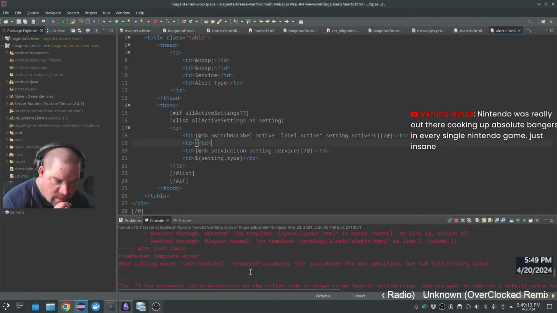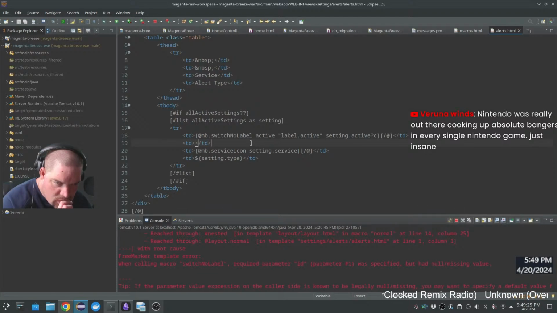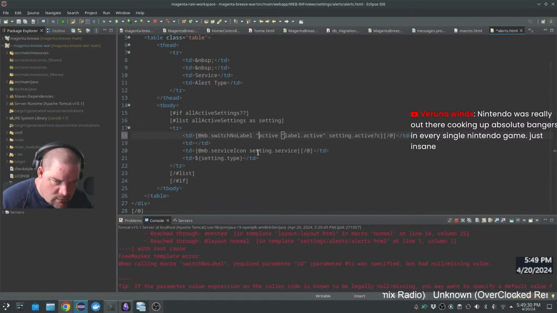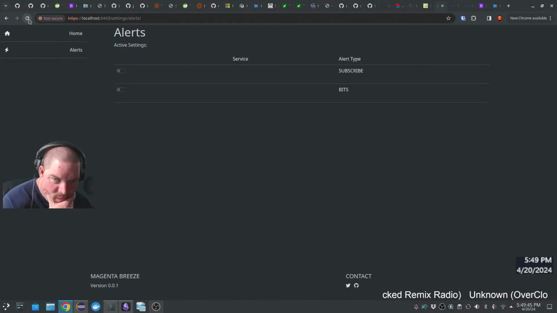ID was specified, it had no missing value. Oh, and I guess I should have put that. Yeah, I should. That's a string. That's why. I have active there.